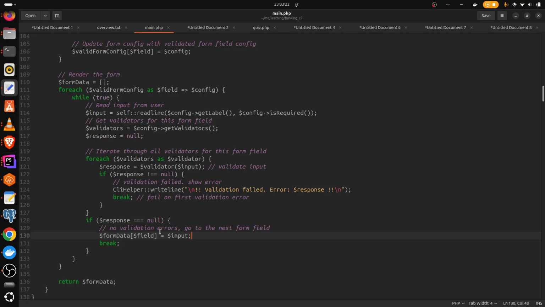But then notice that the input itself has not been transformed. It's still a string. So we'll leave it up to the part of the code that is going to use the data after it has been validated to handle the transformation. But we might want to, well, we won't complicate it, we'll leave it like that.